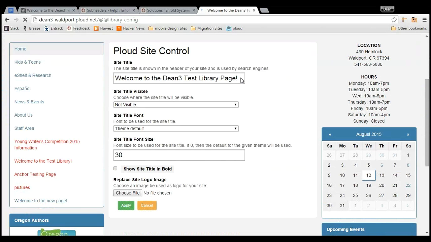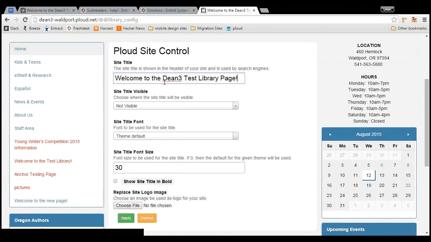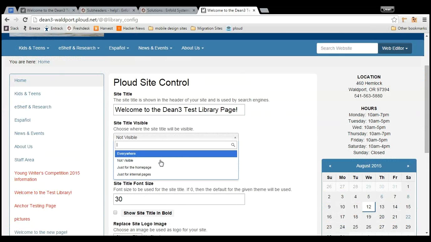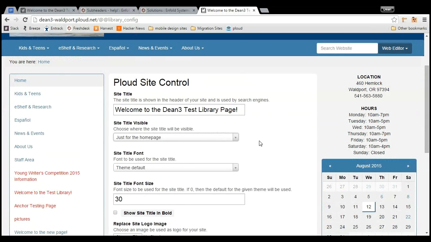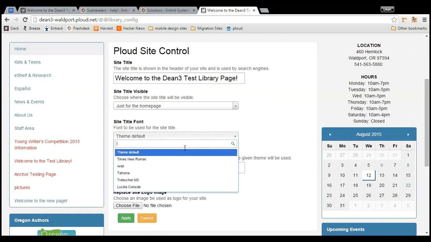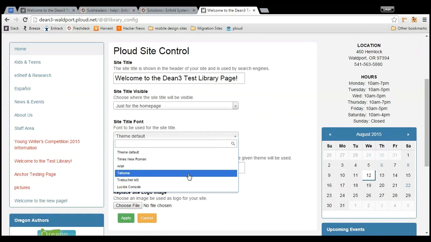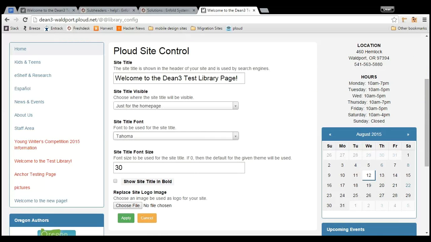So here is my site title, which previously would have shown up here. But you can see that the option here, Site Title Visible, I've chosen not to make it. So I'm going to change that to just for the home page so you can see the difference. And then there's a few different fonts that I can select from. The number of different fonts is very limited because these are all fonts that are widely supported across whatever browsers and systems you're using. A lot of them aren't in various places, and using one that isn't can cause display issues for some of your users. So it is a bit restricted.